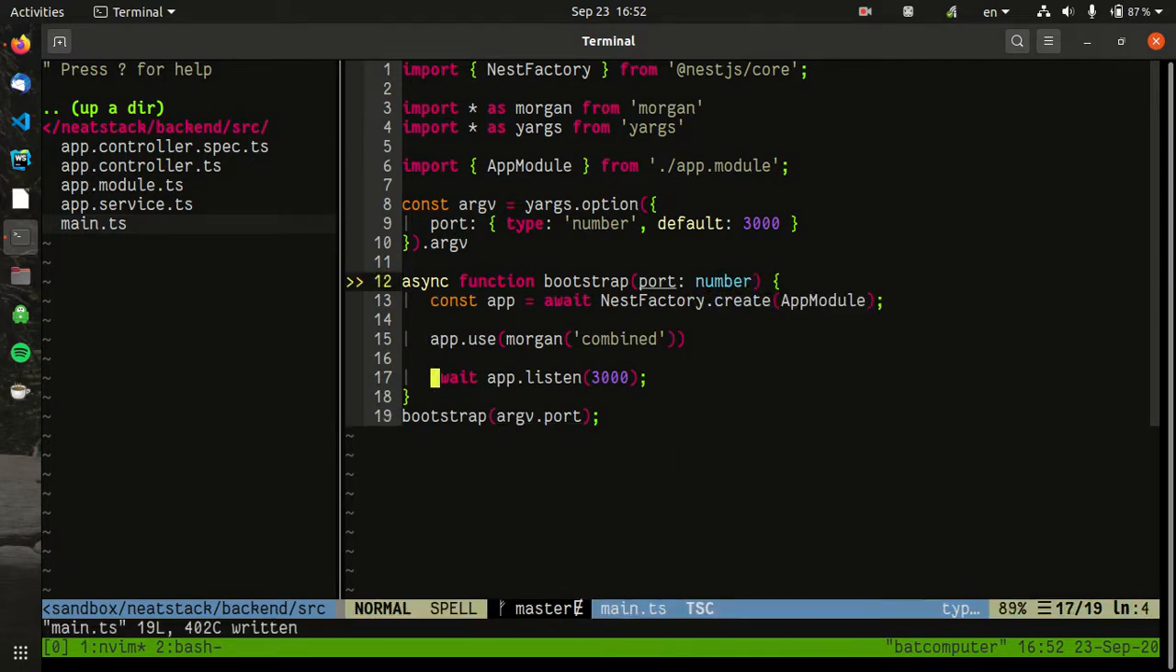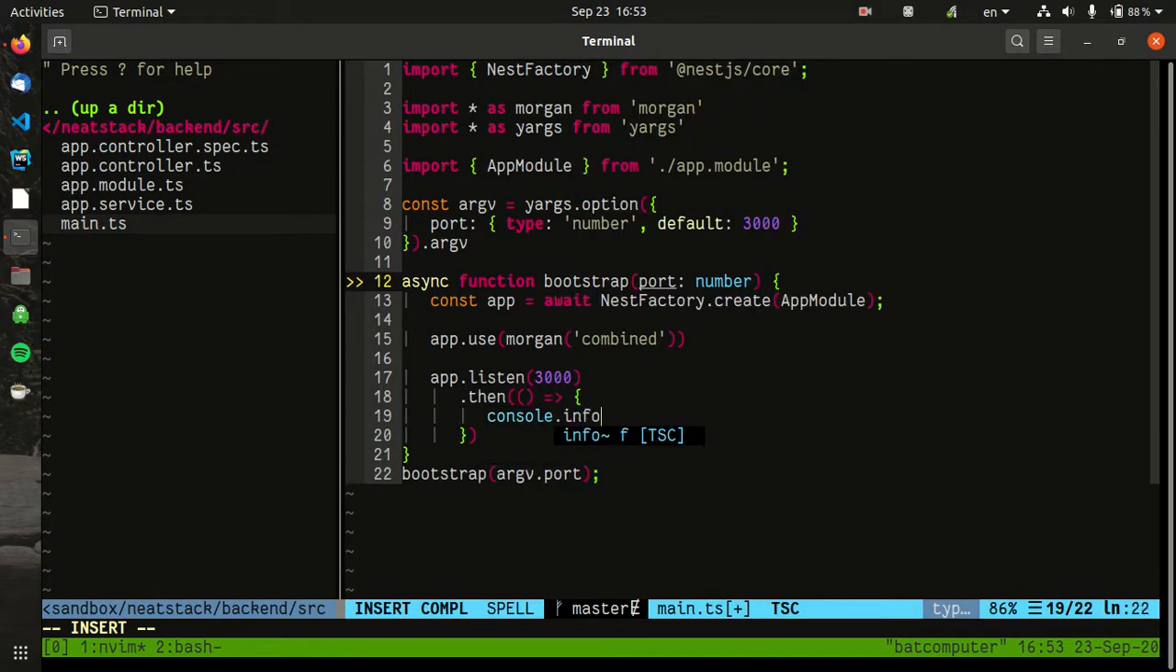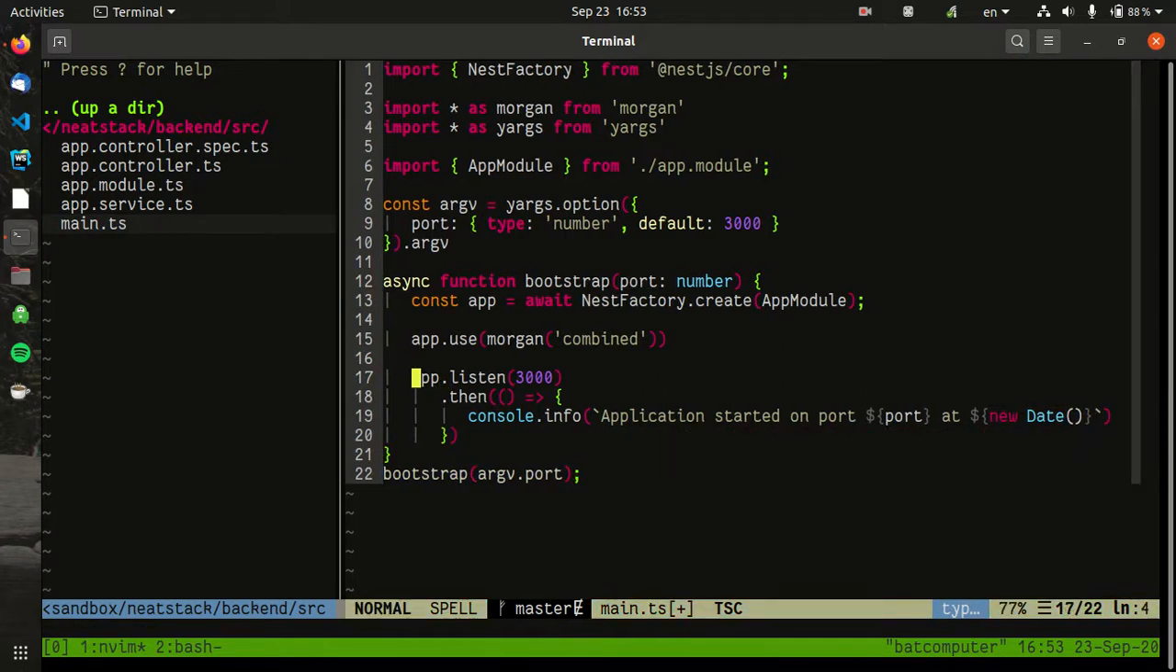Okay, and what I'll do is this: I will print out a message when the application has successfully started. I can say console.info, application started on port, at, and we'll give it the date time as well. So let's not forget that we need to use the port here.